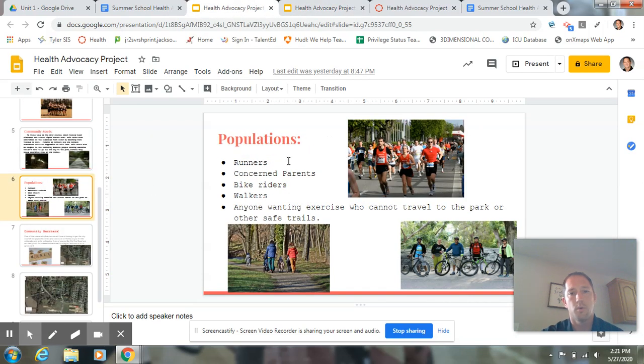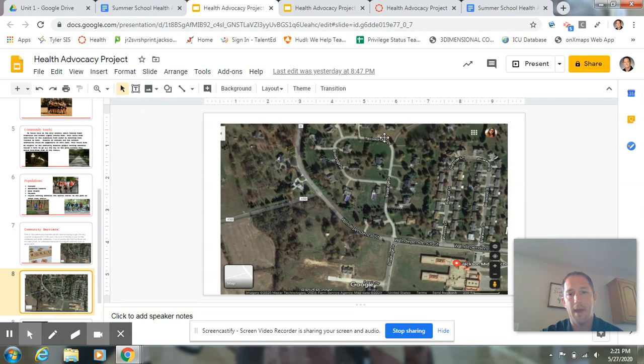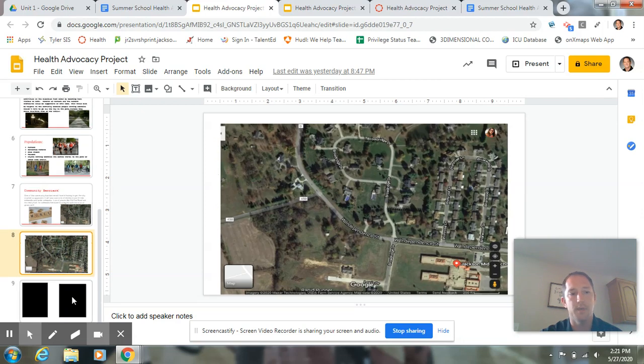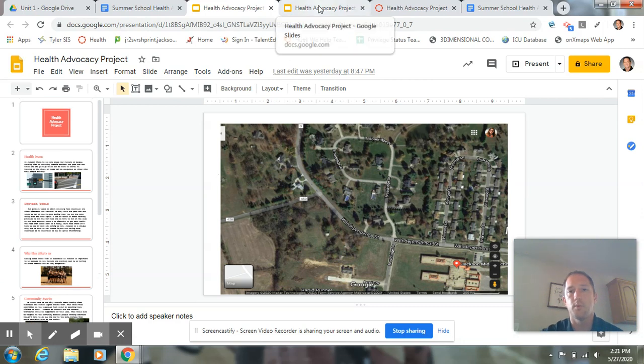All right. Who are they affecting? All right. What are some barriers? Money, obviously. All right. Who's going to build the sidewalks? Who's going to pay for them? They kind of mapped it out where they would like the sidewalks to be. And so it's a pretty good project if you really get into it.